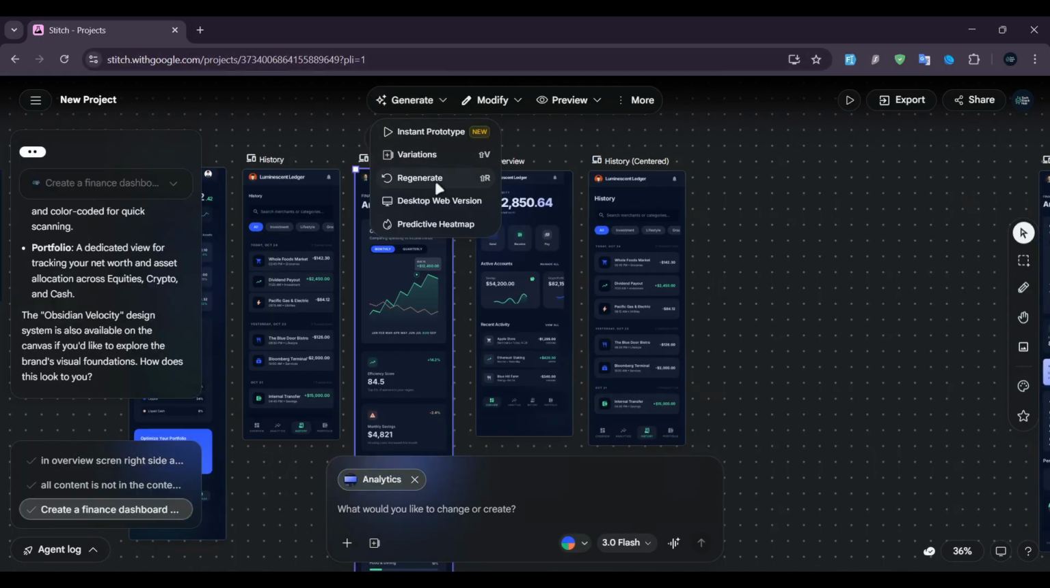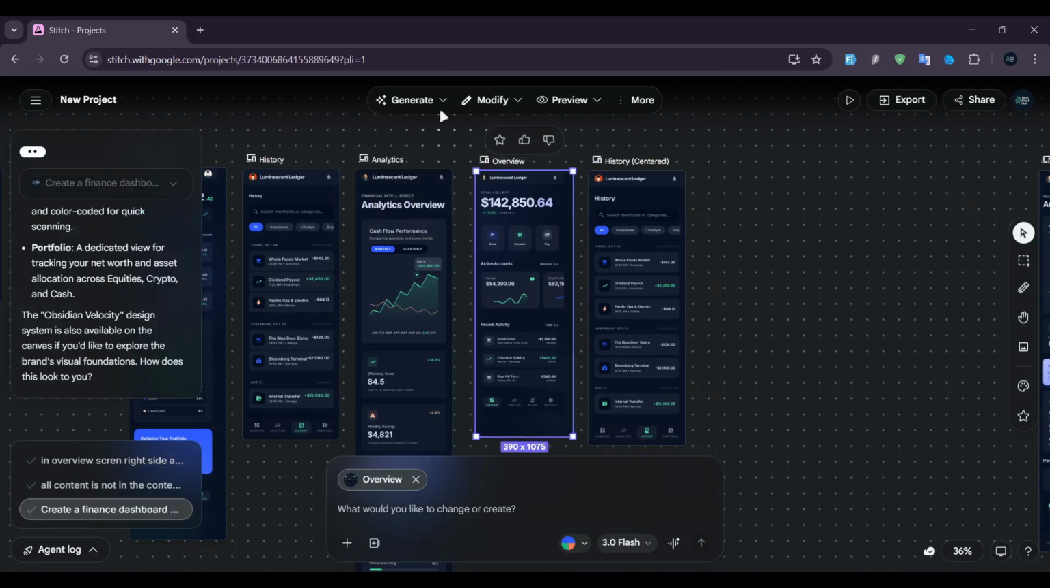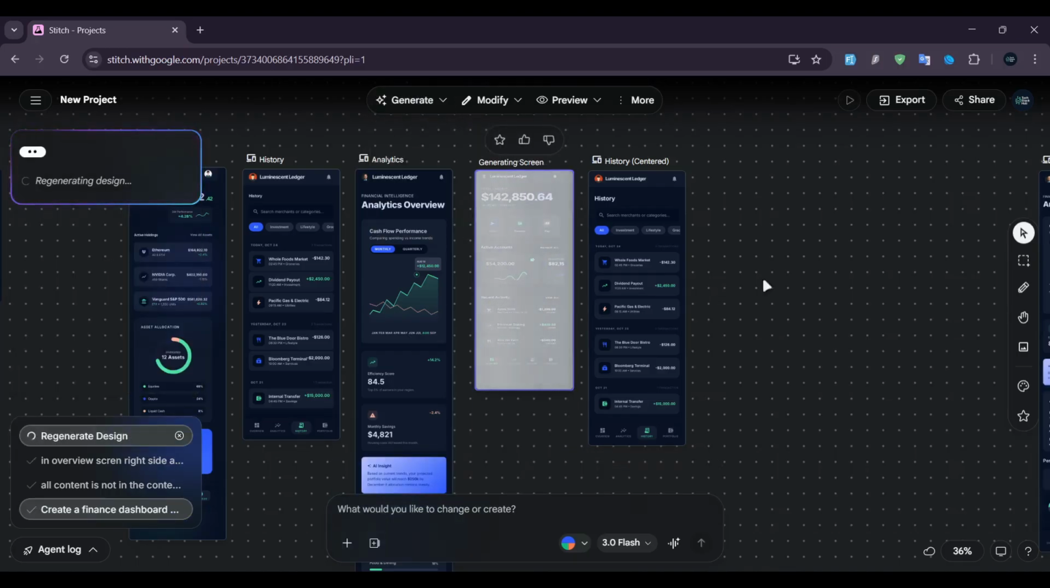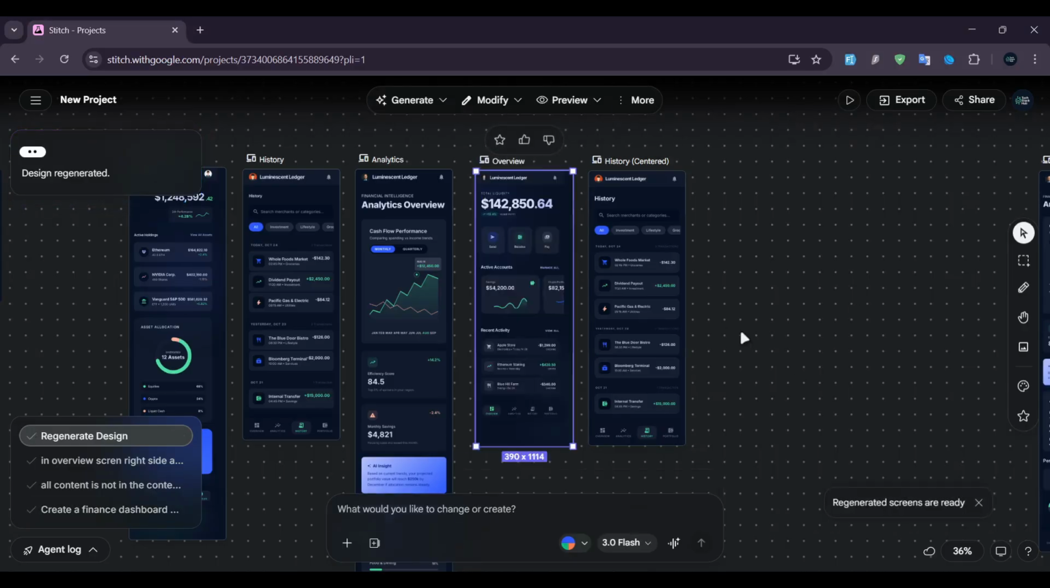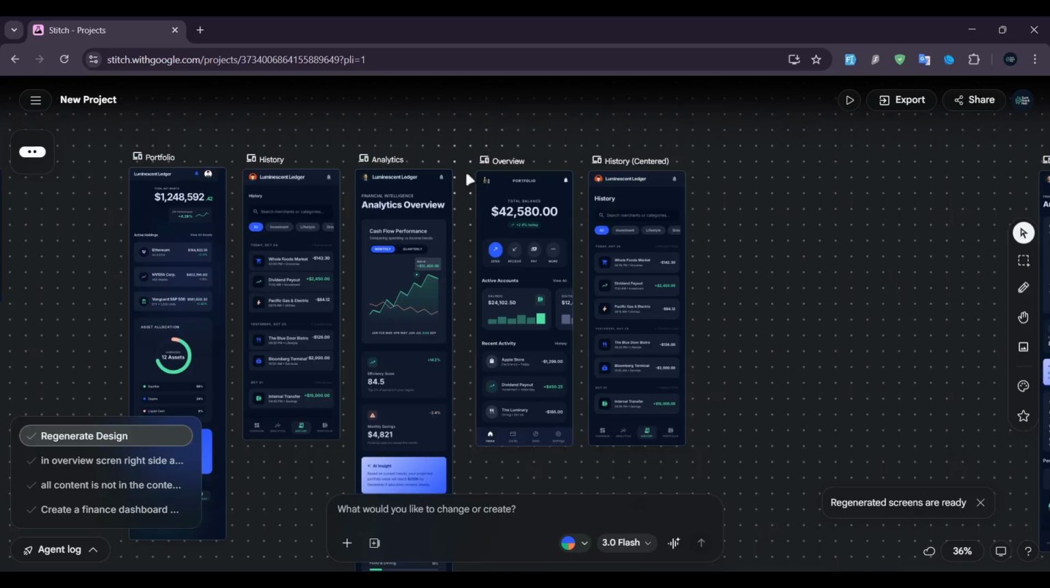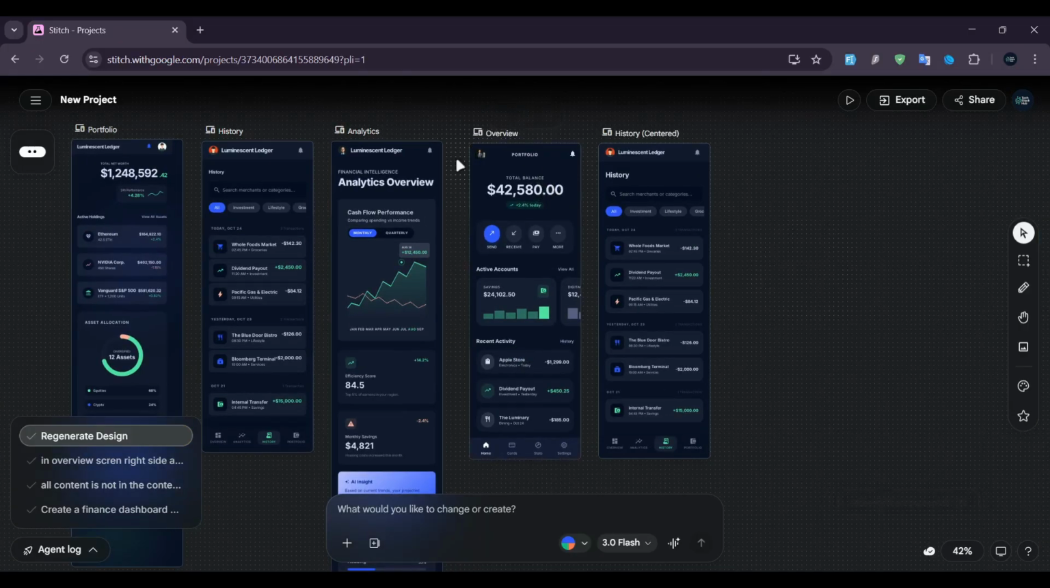Okay, you can see that there are a lot of options after generating. You can also regenerate or fix something. Just like me, this screen alignment is not looking centered. So I told it to redesign this. If you need to update the design, you can ask for a redesign. The redesign is done and it looks absolutely perfect.